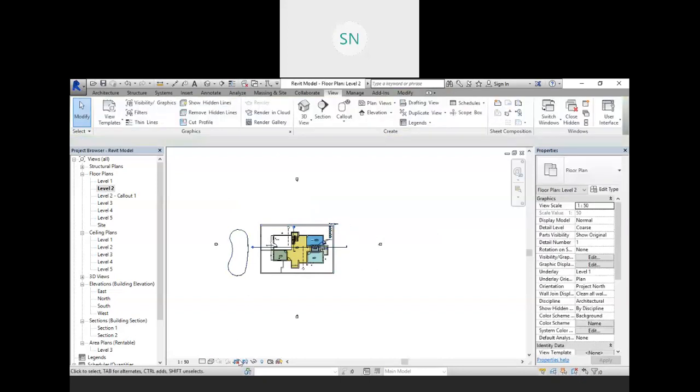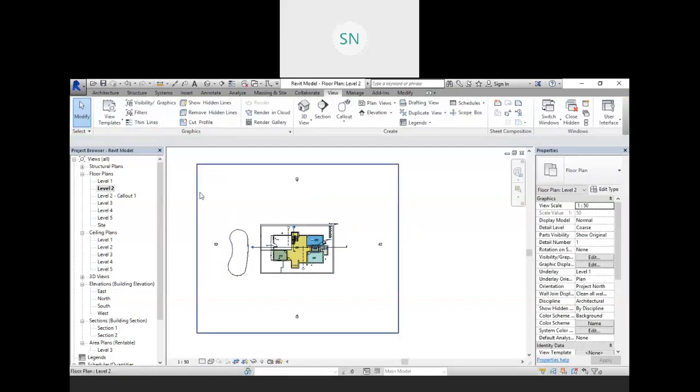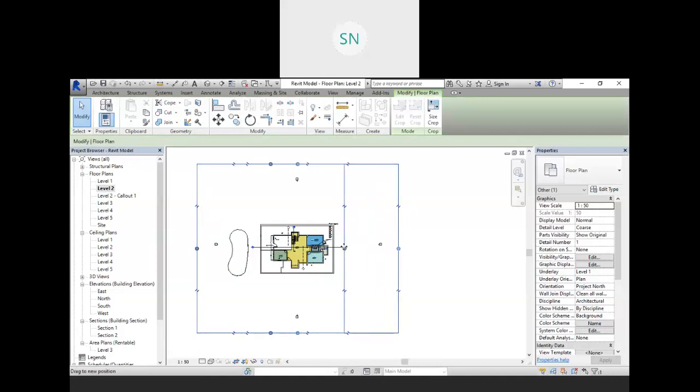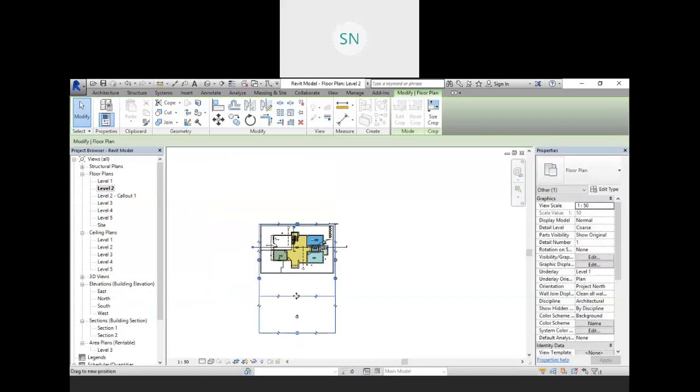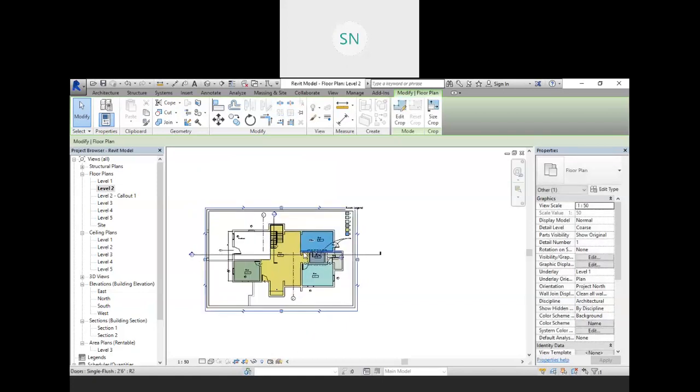Okay, now to set your view range or view area, we have two options over here: crop view and show crop region. So first of all, click on show crop region. So this region is actually going to be placed on our paper. So I'm selecting it and going to shrink it down up to this point. I want only this much thing in my drawing, from the top up to this point, from this side only this much thing, and from this side only this much thing, right?